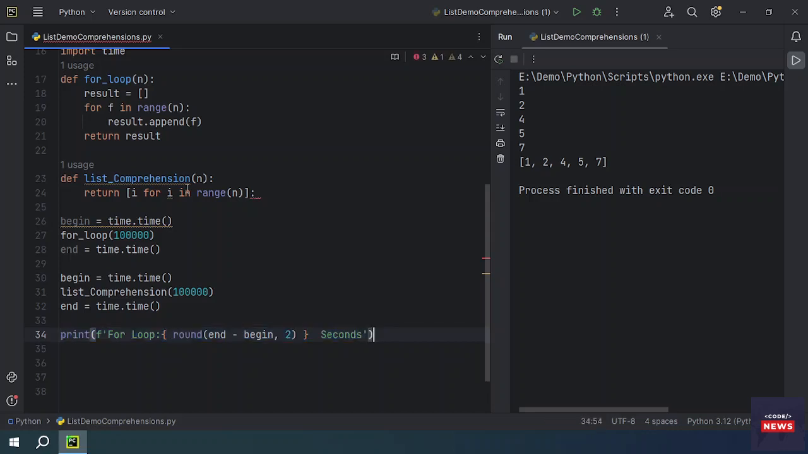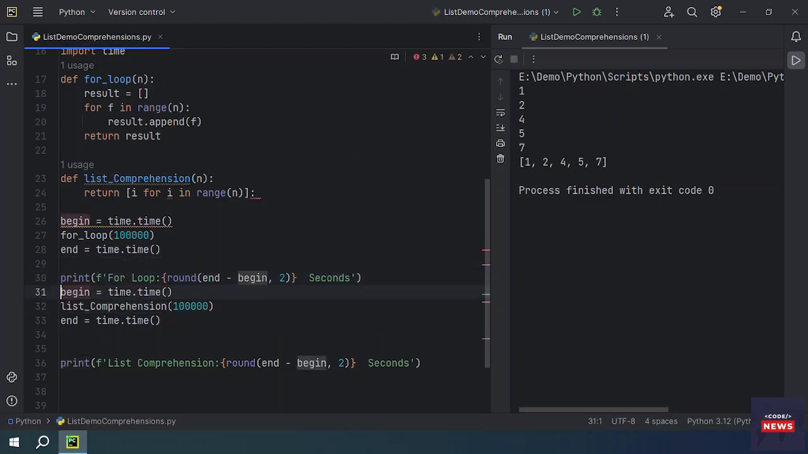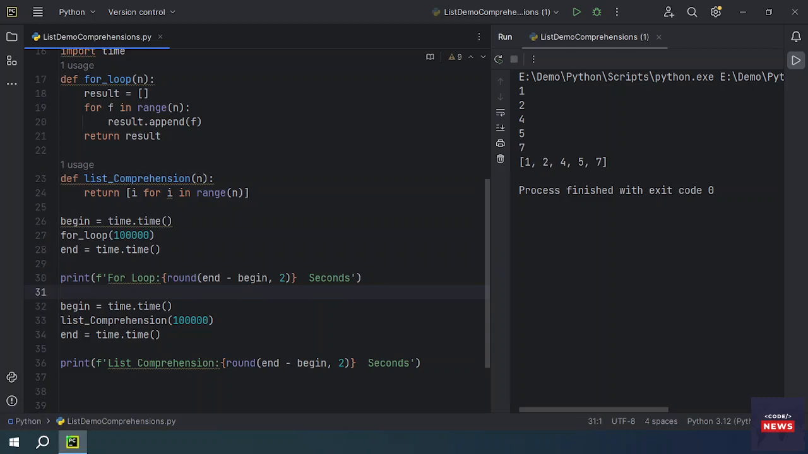This is the for loop, and this is for our list comprehensions, right? So we have to do this here because the begin and end variables will be reset here. Okay, all done. Now let's print the program. So you see the for loop took 0.3 seconds while list comprehension took 0.02. This is very efficient, right?